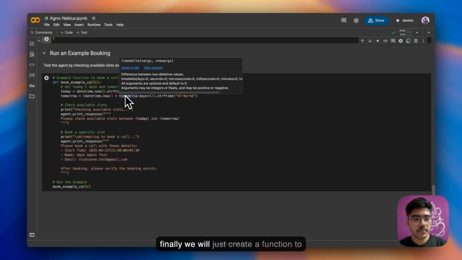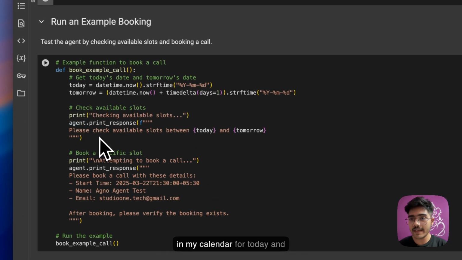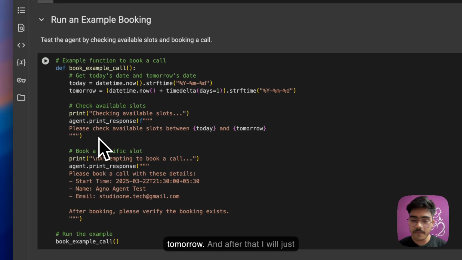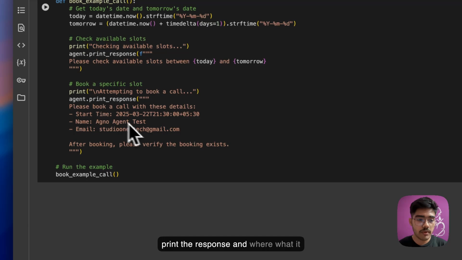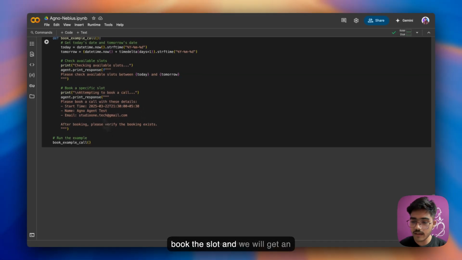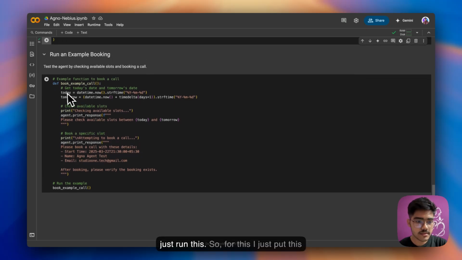Now finally we will just create a function to book a call and run that. So for that, I have just defined today's date and tomorrow's date. So first I will check the available slots in my calendar for today and tomorrow, and after that I will just print the response. What it will do is take the information from this, and it will book the slot, and we will get the information. I will also show you the dashboard, how it works. So now let's just run this.